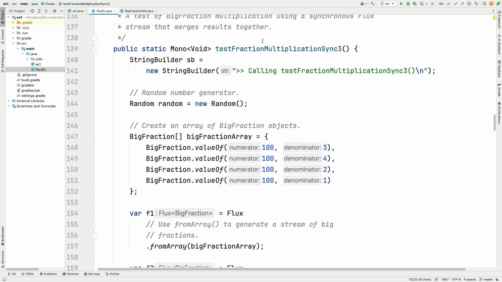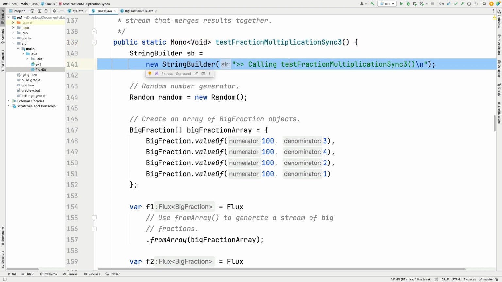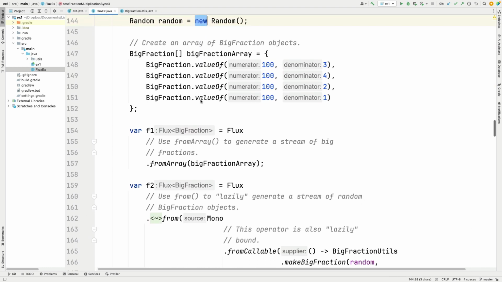The third and final method we're going to talk about is very similar to what we did before, but we're going to make a couple of little changes here for fun. As before, we have our string builder, but now we're going to make a random number generator.